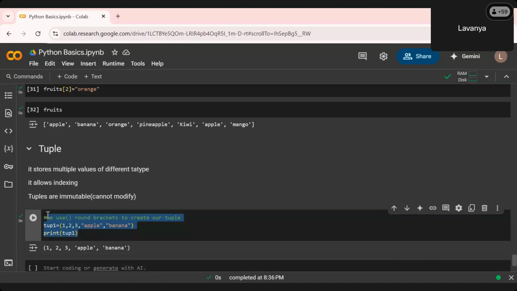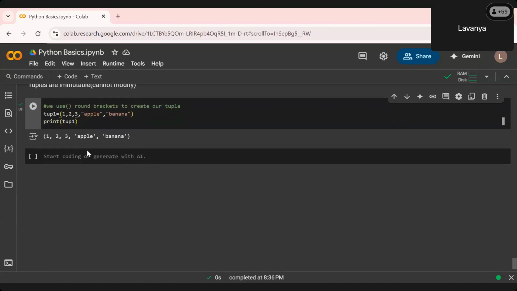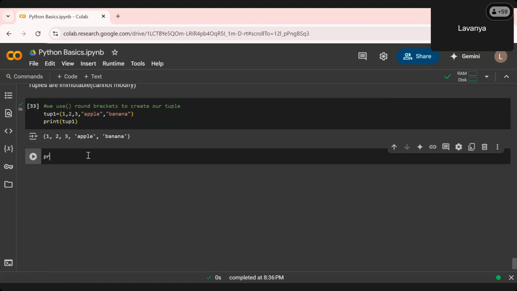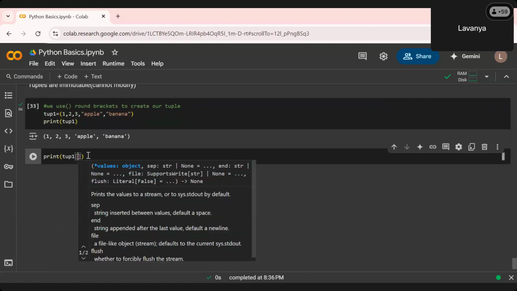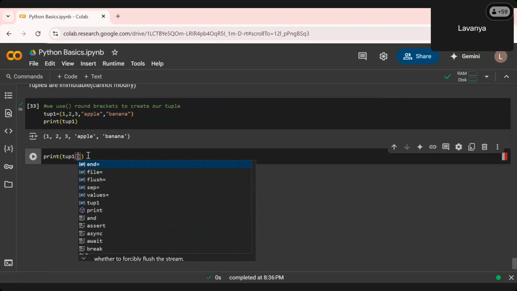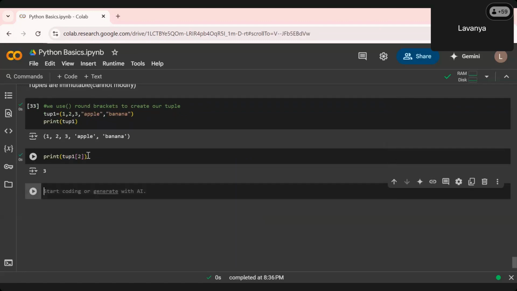You can get a single value from the tuple using indexing. Let's say I print tuple1 and I want 3 from my tuple. I can simply pass the index. See, 3. Clear, everyone?